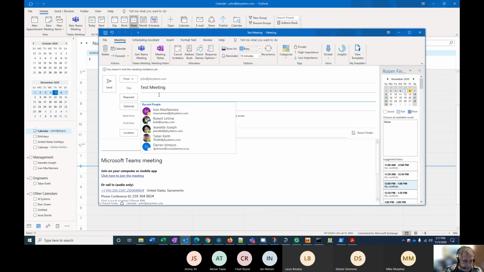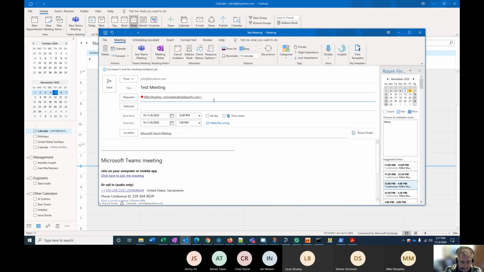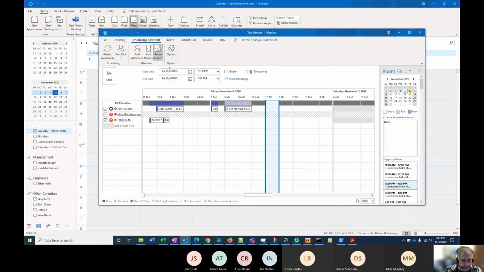I can invite people to my meeting, including people within my organization or out of my organization. And since this is in Outlook, if I click scheduling assistant, I can see, obviously I don't have any rights to Mike's calendar, but I can see Tabor's, and I can find a meeting slot that works best for this meeting, and I can just adjust it to that.